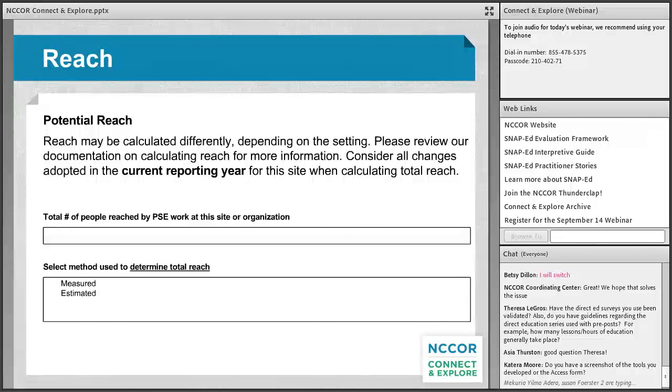One of the things we really want to focus on is getting unduplicated reach. So if multiple PSE activities are happening in the same site, how do you ensure that you're only measuring folks one time? We'll be working on how to best get consistent information about reach.